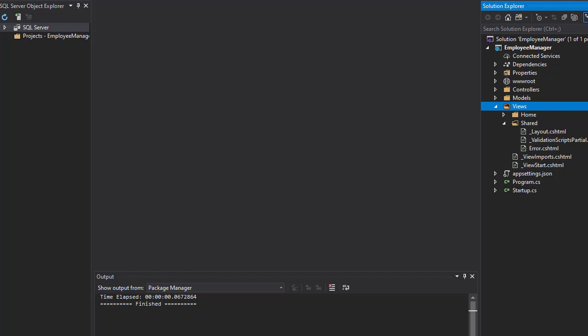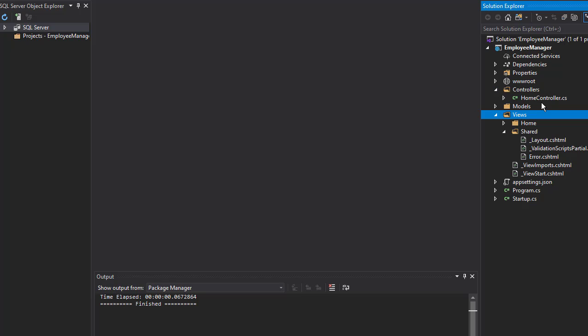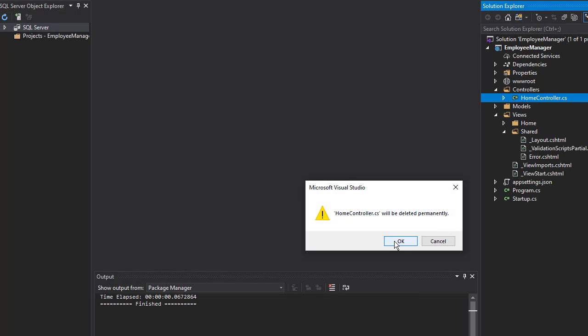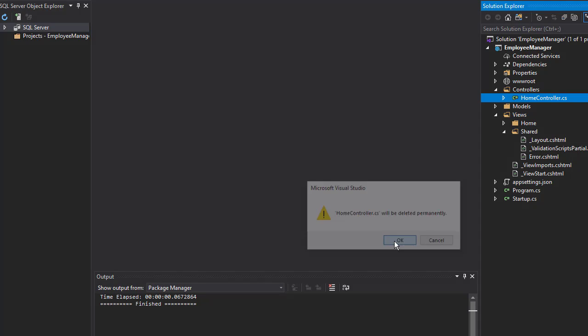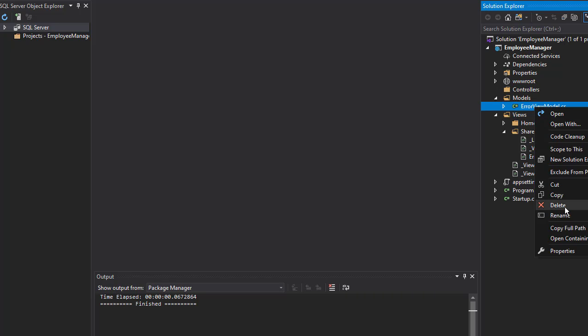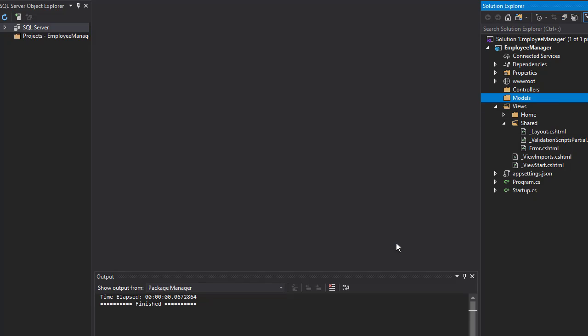Now I'm actually going to remove some of these. So let's go to Controllers, and I'm going to delete the HomeController. We are going to be, of course, using controllers, but I'm gonna use different ones. I'll name them differently. So I'll delete that one. In the Models, I'll delete that as well. We don't need any model there right now.